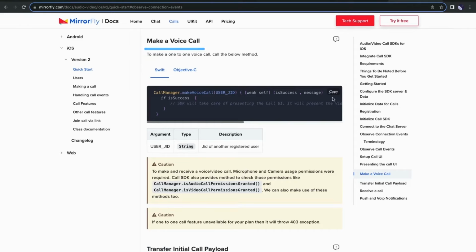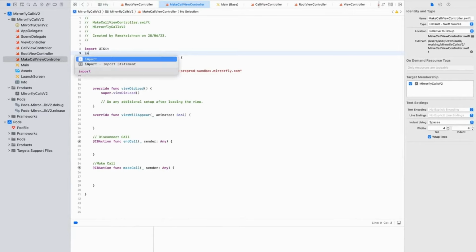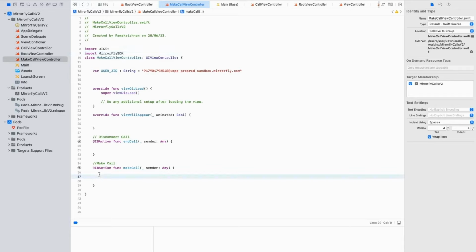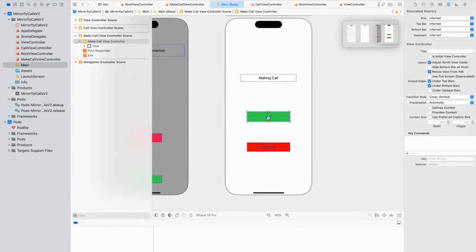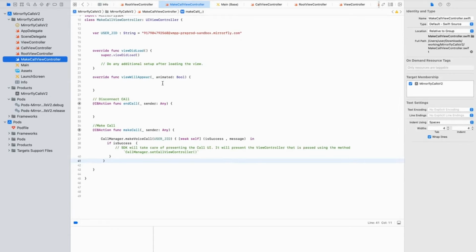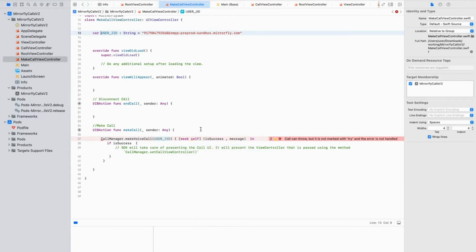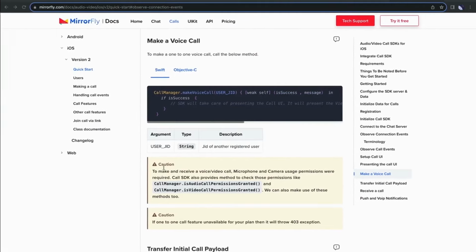Let's see how to make a voice call. Copy the code. Import the MirrorFly SDK. In button action, initialize the make voice call method. When the make call button is clicked, the action will execute on it. Already created the make call UI in storyboard. Give the outlet action in the make call view controller. User JID represents the JID of another registered user. Once the make call is initiated successfully, print the success statement, otherwise it shows the error.